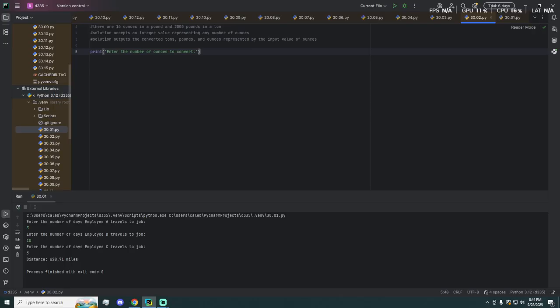Alright, so this task is to create a solution that accepts an integer input representing any number of ounces. Output the converted total number of tons, pounds, and remaining ounces based on the value of the input ounces. There are 16 ounces in a pound and 2,000 pounds in a ton. The solution output should be in the format tons, value underscore 1, pounds, value underscore 2, ounces, value underscore 3.